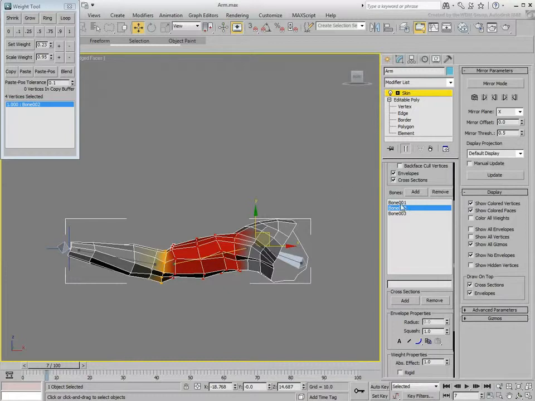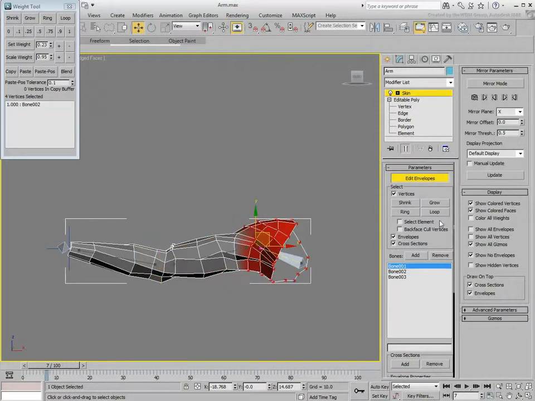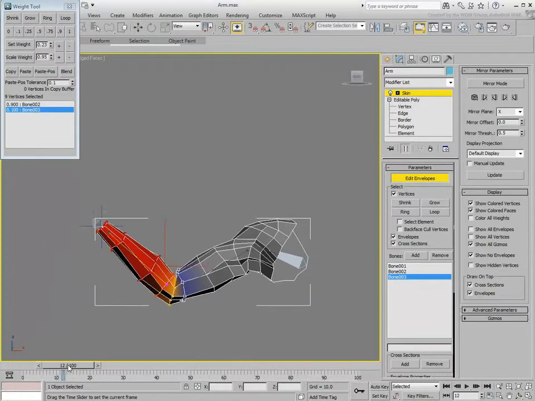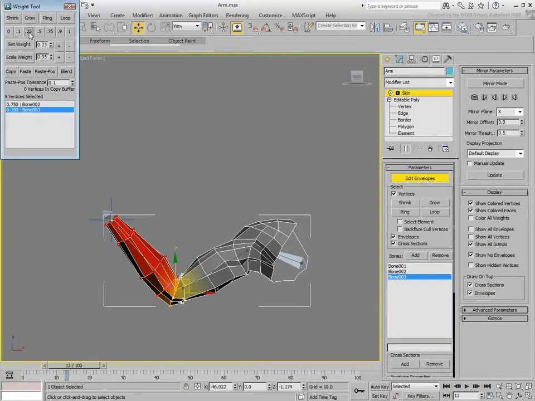Notice the selected vertices only have a bone 02 entry in the weight tool dialog. To have another bone such as bone 03 affect these vertices, select the forearm bone and click a preset such as 0.1 or 0.25. Once the elbow is working properly, you can repeat the procedure at the shoulder level.